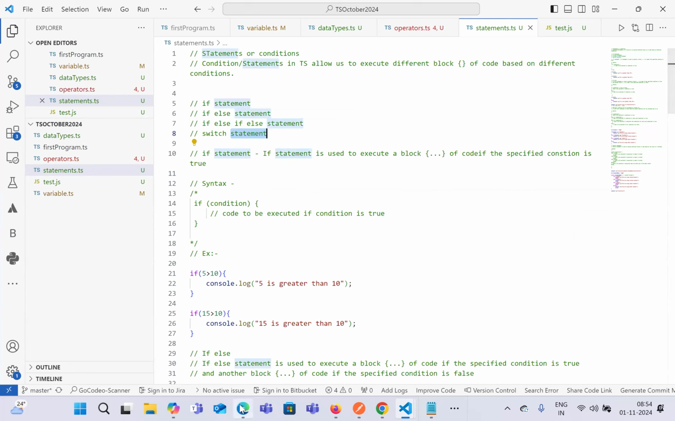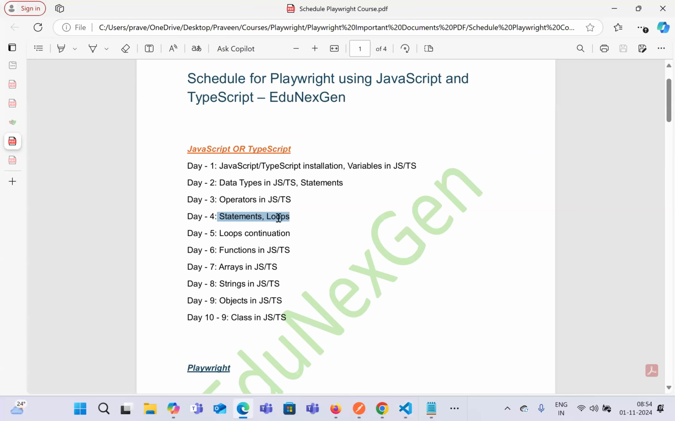As per our syllabus, we also have loops, which I wanted to discuss, but I'll discuss that in our next day 5, where we again have the loop continuation. We'll go through the different types of loops that we have, like for, while, do while, for in, and for of loop. For in and for of loops are new in terms of JavaScript and TypeScript, and we'll also see them in our next session: how do we use the loops and all.